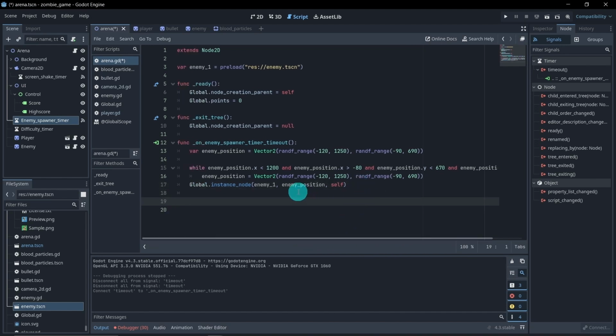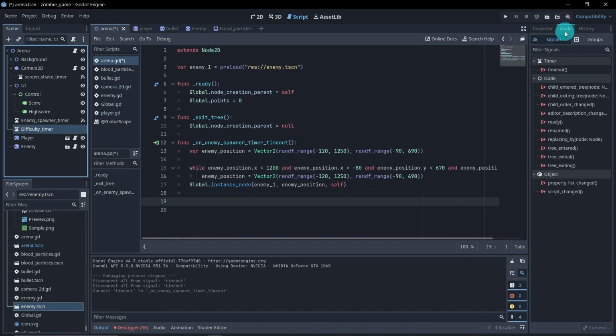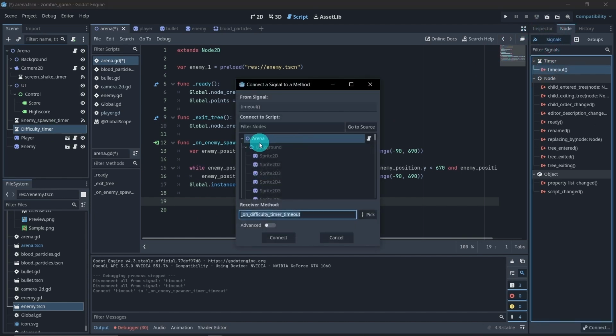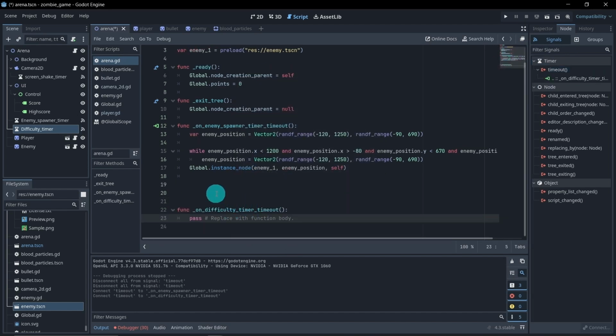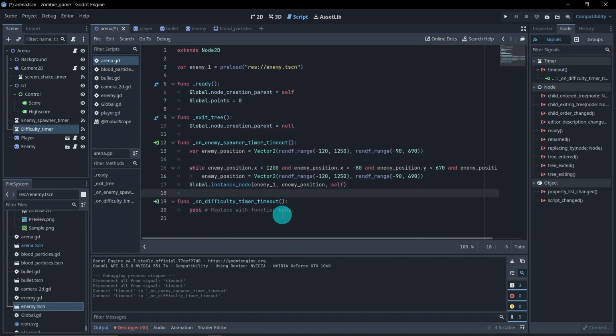Now we need the actual difficulty increase function, and that's a pretty easy one to do. We just have to select the difficulty timer here, select its node, signals, and then of course the timeout. Make sure it's selected on the arena, hit connect. Awesome. I'm going to delete some of these here. There we go. Let's get rid of the default pass.